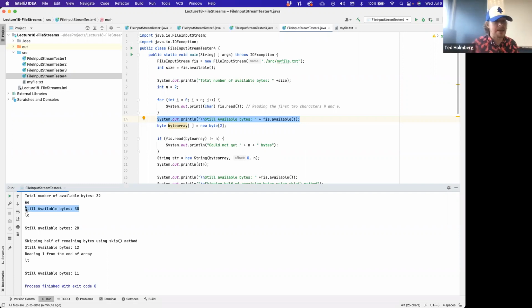So as I read, it's mutating the file input stream. It's removing the W, it's removing the E. So now it only has 30 bytes, and the starting value would be the L.